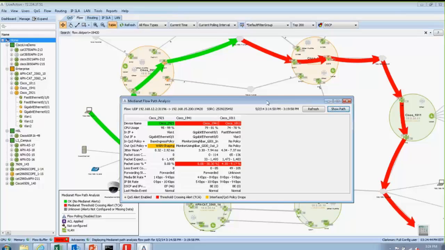So by being able to go back in time and know exactly how your network's performing, as well as how all the calls passing through your network are performing based off NetFlow data we're collecting from your environment, you can pinpoint exactly what was the root cause of your voice and video issues using our Medianet flow path analysis.